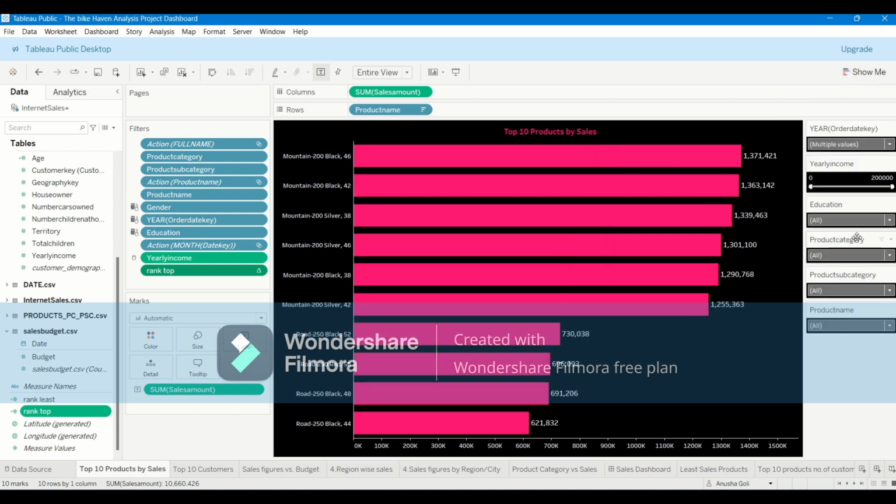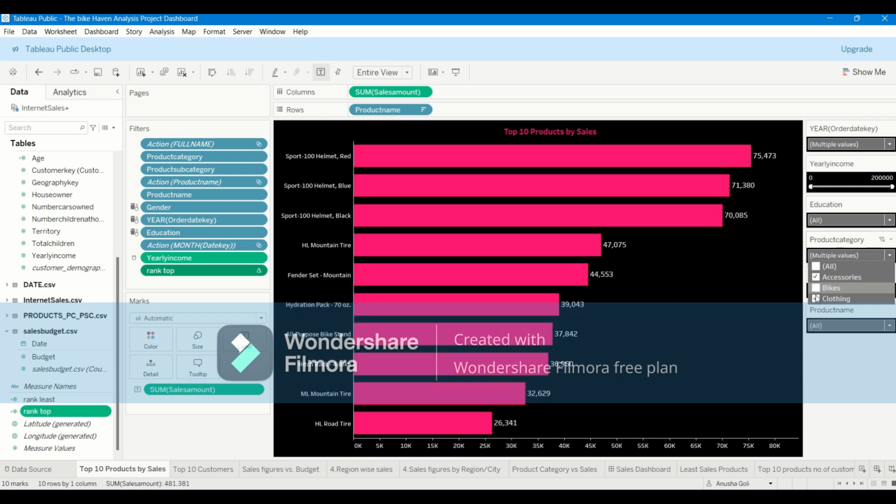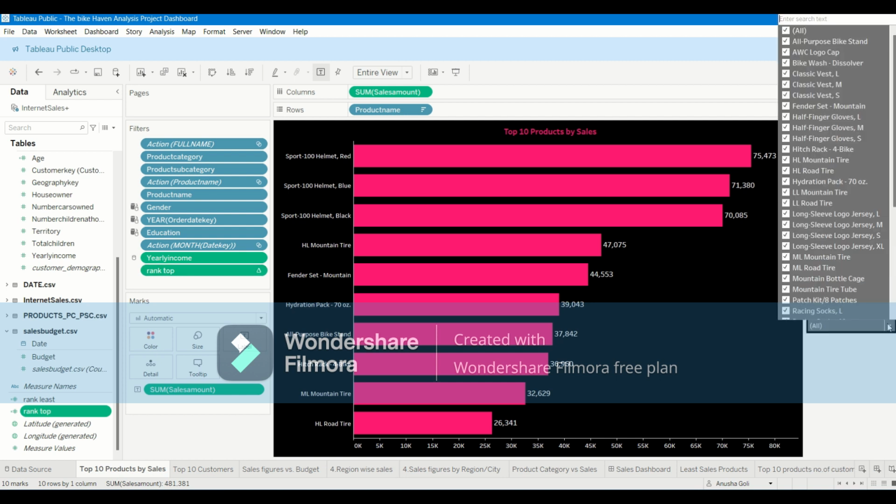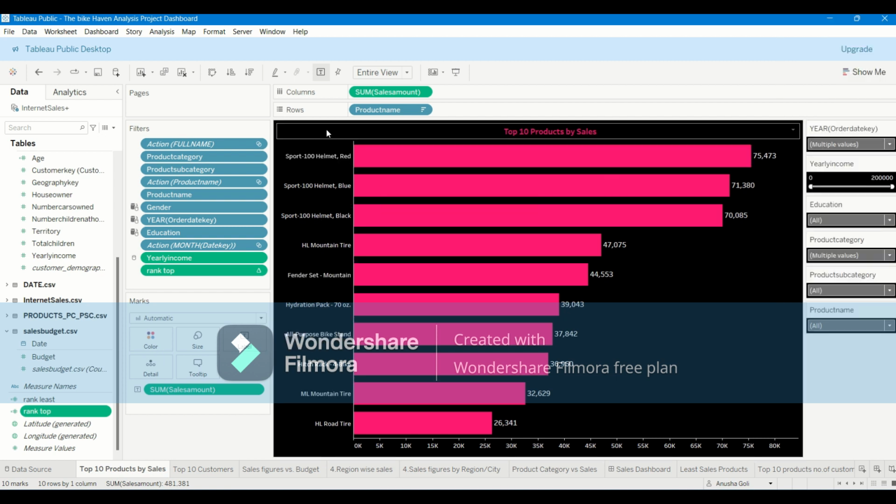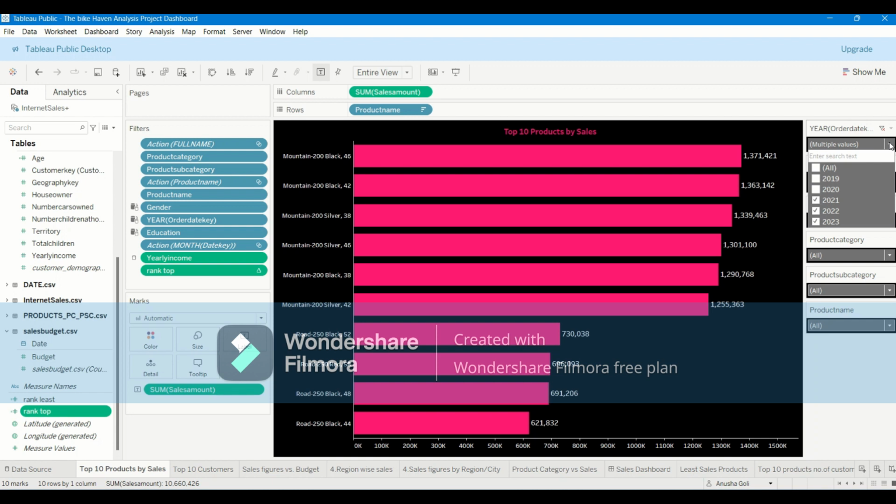I have used filters like product category, subcategory, and product name. In the product category, for accessories, bikes, and clothing, these were the top 10 products. And if I untick the bikes, I'll get the accessories and clothing subcategory items only. The filters update the top 10 products accordingly, and I used the years 2021-22 as they asked to see the last 2 years of sales data.